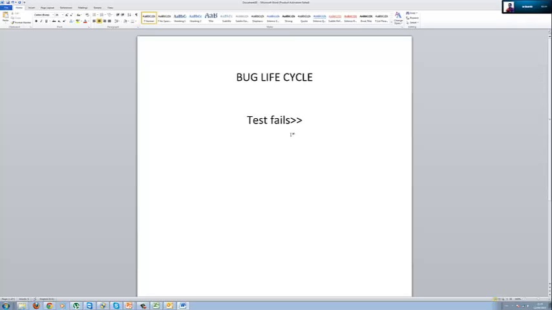So when you start your testing activity, if everything is fine, you don't need to do anything. But if your test fails, you will raise the bug. What is raising the bug? When you raise the bug, you'll assign it to a developer to fix it. You'll give that bug to a developer. How will you do it? You can do it via defect tracking software or defect management software.